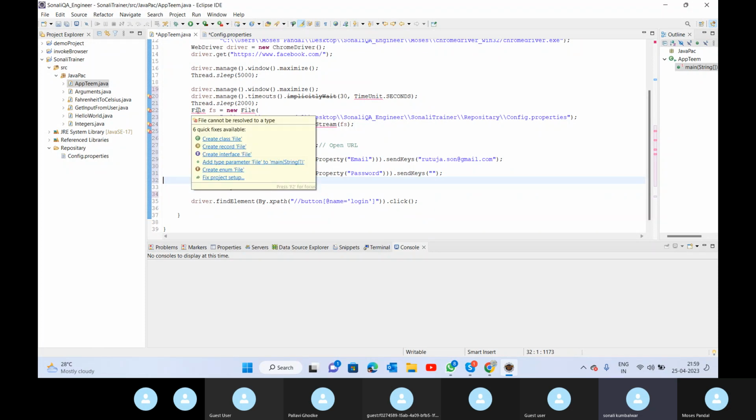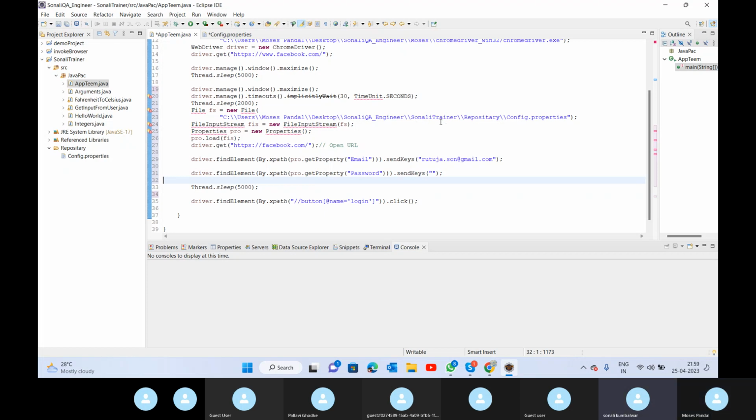Path is correct, right? Yeah. We need to import this class here, like this File class we need. Can you do Control Shift and O? Control Shift and O.